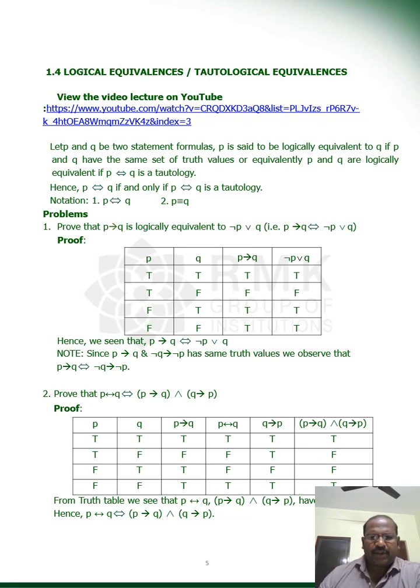So first, P implies Q is logically equivalent to negation P union Q. First, P and P implies Q statement.